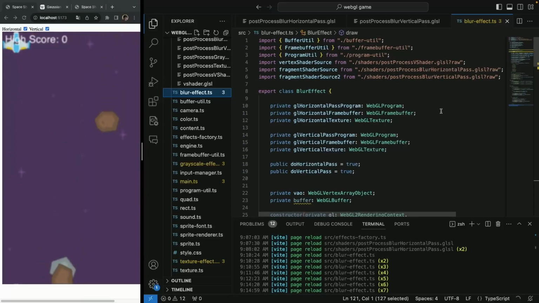Okay, that's it. For the next video, we're going to use this blur effect in combination with some other effects to get, for example, a bloom shader, which is kind of extracting the values. Anyway, you're going to see it.